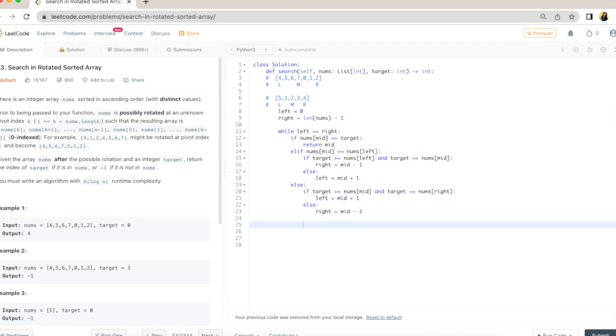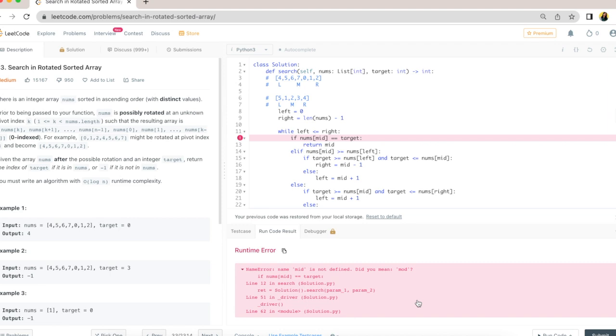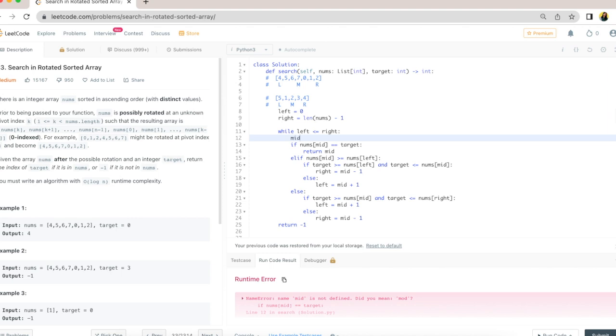Okay, and lastly what we're going to do is return -1. So this is the case if we don't find the target in the list. Alright, so this looks good. Let me give this a run. Oh, I forgot to define the mid here actually. So mid is going to be equal to left plus right over 2.